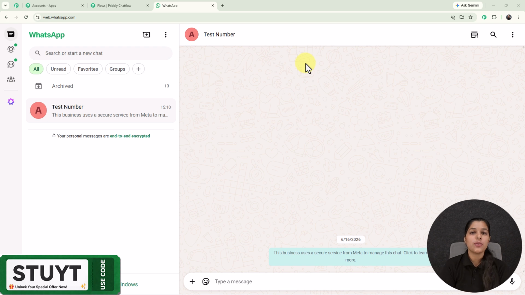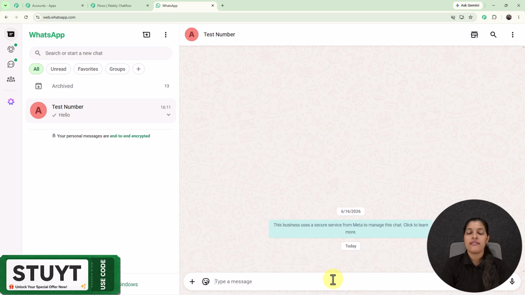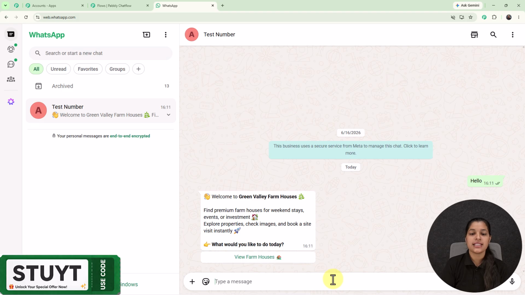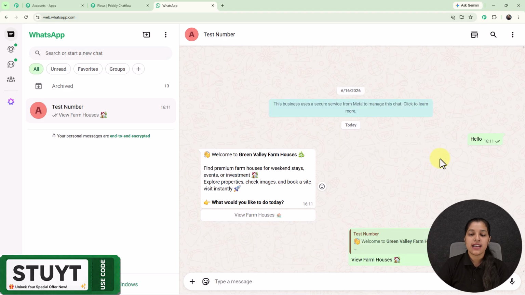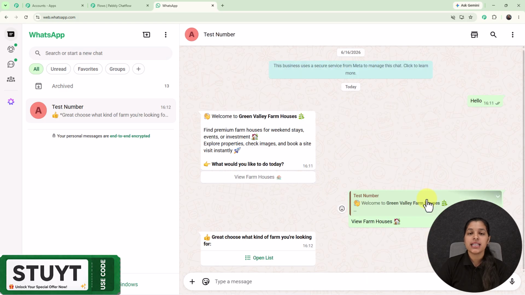So this is the only WhatsApp chatbot which can automate your business. Here I'm going to enter this message, that is hello, and we will see that we will be getting an automated reply. As I have provided this message, I'm getting this welcome message with this button that is view farmhouses, and as I have selected it, I'm getting the list of the farmhouses which I can select.